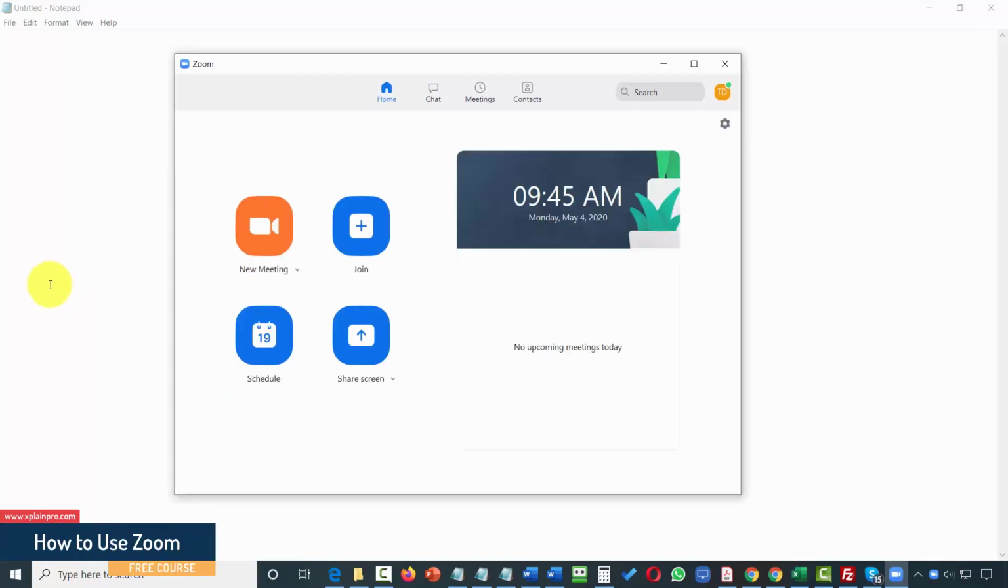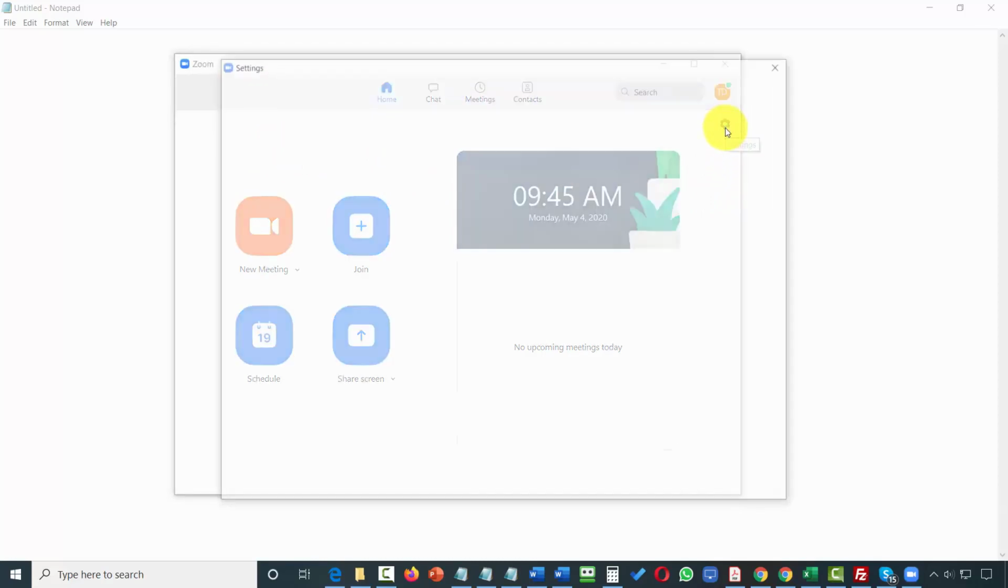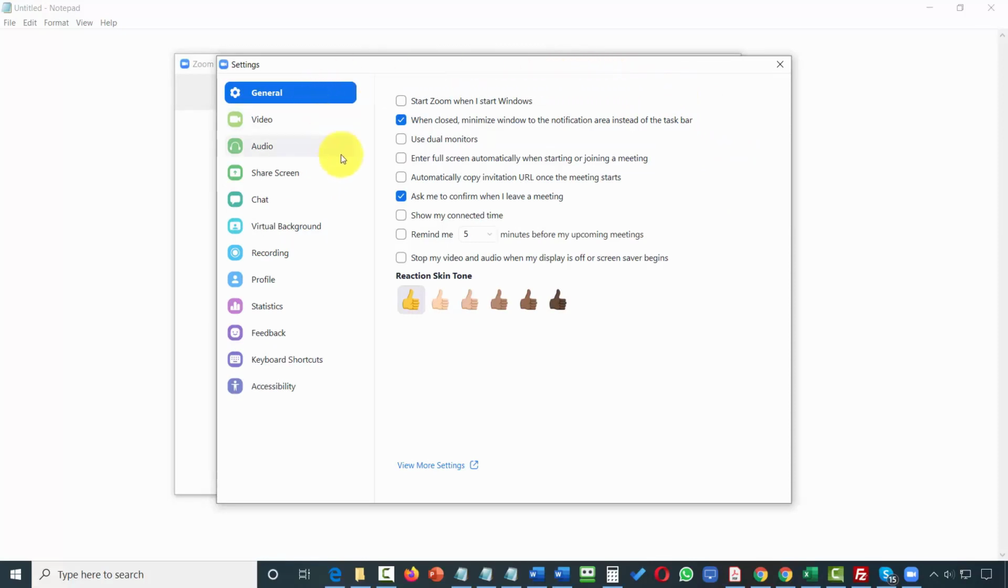Now, if you have an account with Zoom, you'll see that you'll already be signed into the Zoom app when it opens. You may need to sign into the Zoom app if you don't have anything available to you indicating that you are signed in. What you're going to notice is that you have settings available to you through this gear. We're going to click this gear, and that's going to open up your settings area.